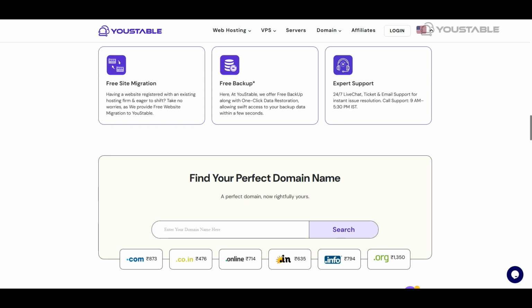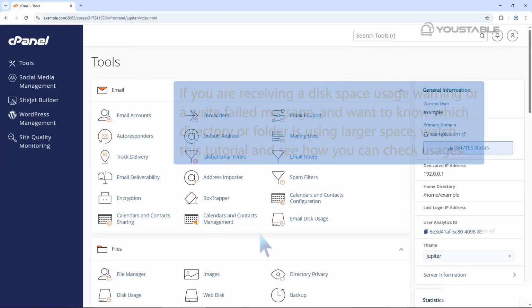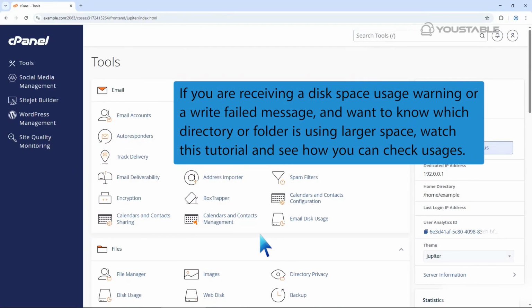In this video, I'll show you exactly how to check the disk usage of directories and monitor bandwidth usage. If you are receiving a disk space usage warning or a write failed message and want to know which directory or folder is using larger space, watch this tutorial and see how you can check usages.